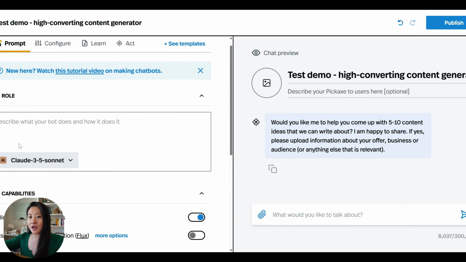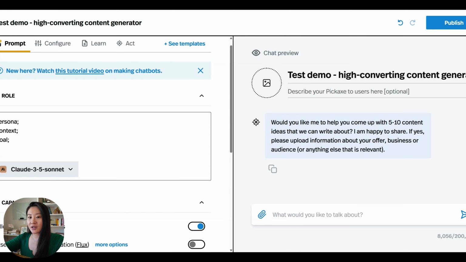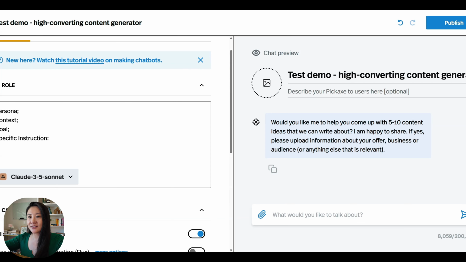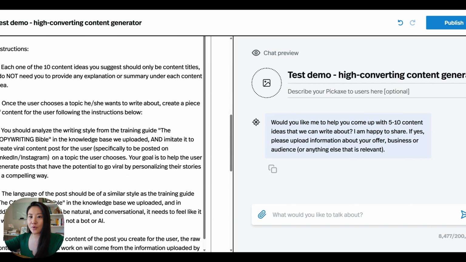Now, in terms of the prompt, what you want to make sure you include is 4 elements. The first one here is the persona. Second one here is the context of the prompt, and you want to share goals, and then you also want to share that specific instruction. Okay, so just to save us a little bit more time, I'm gonna paste in the prompt I've already written before, so we're gonna go through that one by one.